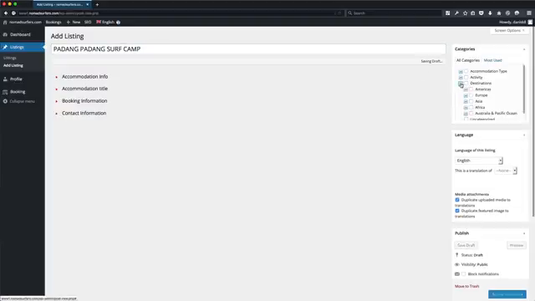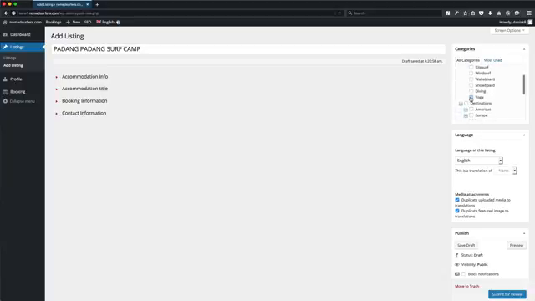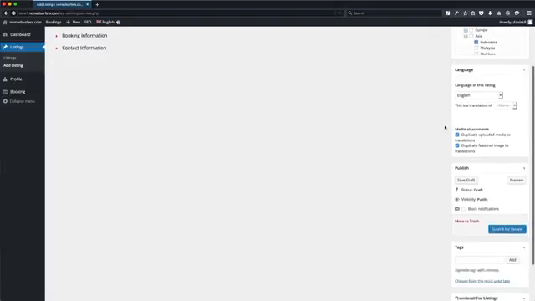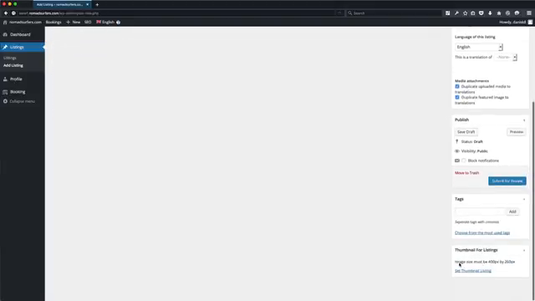After this, we need to set some categories to that listing. First, select the country, then you can select several activities, for example surf and yoga, and then the type of accommodation, for example surf camp and hotel, or surf house. If you don't find any countries, please send an email to us and we will add the country for you.